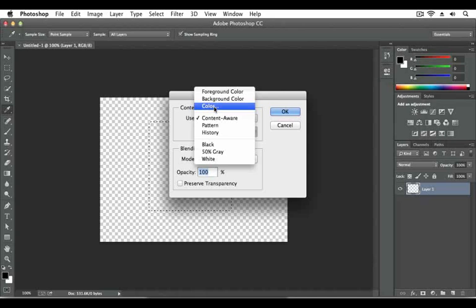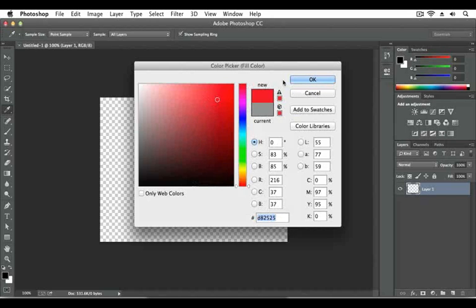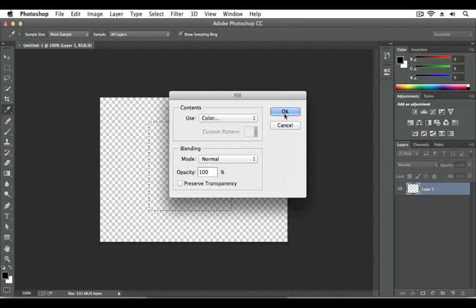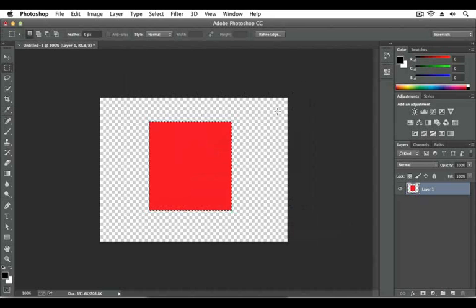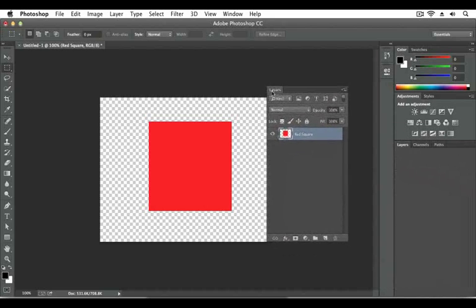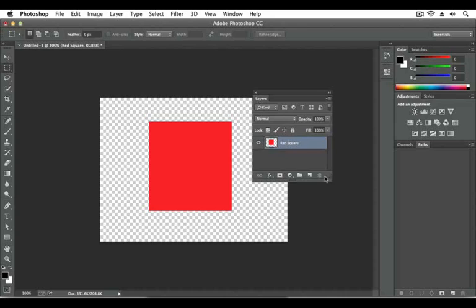Now I'm creating a layered file just so that we can do some exercises with it. So I simply want to select color, select a red, click OK, and then click OK again. I'm deselecting by pressing Command or Control D, and I'm going over to my Layers panel, double clicking on Layer 1 and switching this name to red square. Now I'm going to pull the Layers panel out by grabbing it by the tab and putting it out so you can see it a little bit better.